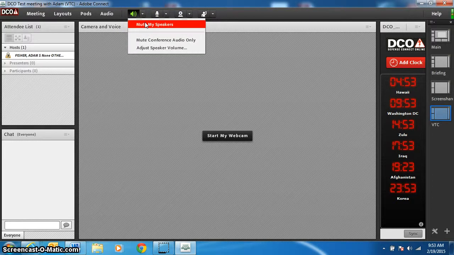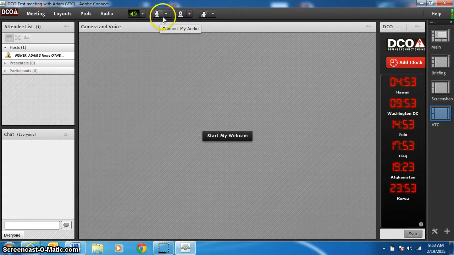I could choose to mute my speakers. There is a microphone icon. I'm going to choose to connect my audio so that users or participants can hear. Notice on the left hand side my microphone is lit up, indicating that I have microphones turned on. Many times you're going to want to mute yourself, or participants are going to want to mute themselves by clicking on that microphone button, indicating that you are muted by seeing a strike through.